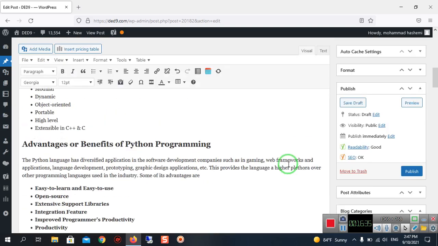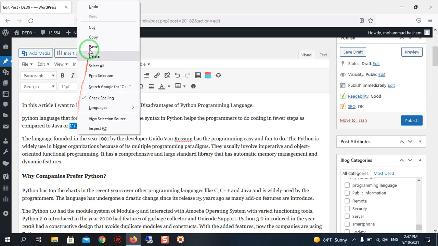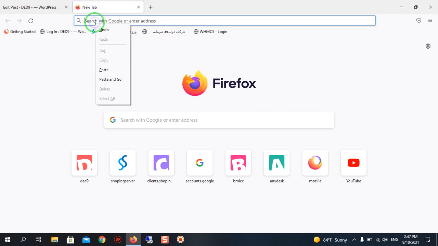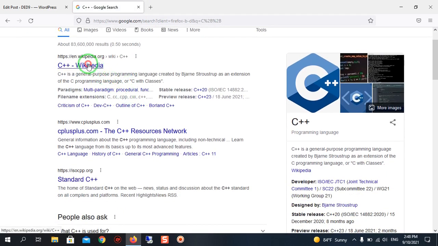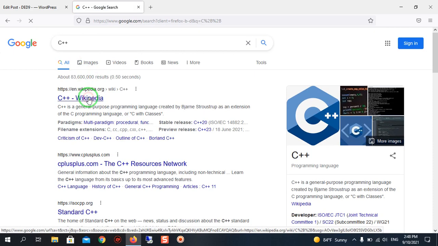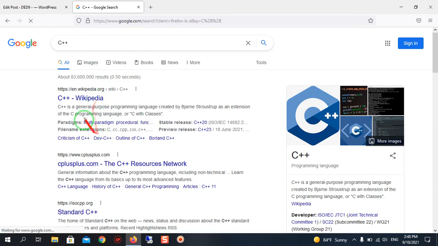So what is an outlink? In writing every content, we must put outlinks and inlinks. For example, I must find something to give an outlink to. For example, C++. I must search for it: what is C++? C++ and the popular site that has a description about C++ is Wikipedia. So I'm waiting.